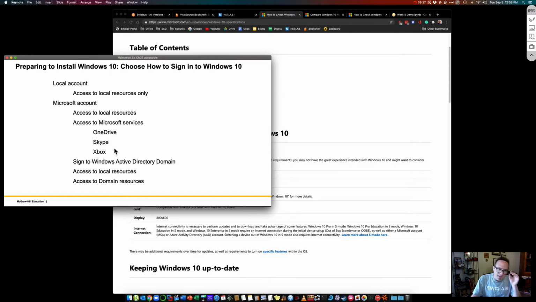Also, you have domain accounts. Domain accounts are for work or school. So when you show up at school and you sit down in front of the Windows 10 system and you put in your login credentials, that's going to authenticate against Active Directory, and that's going to give you authorization to access certain resources and certain levels of accounts.